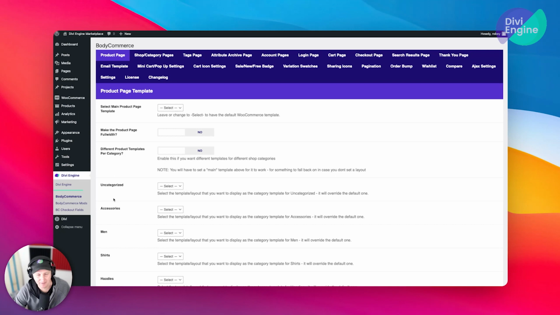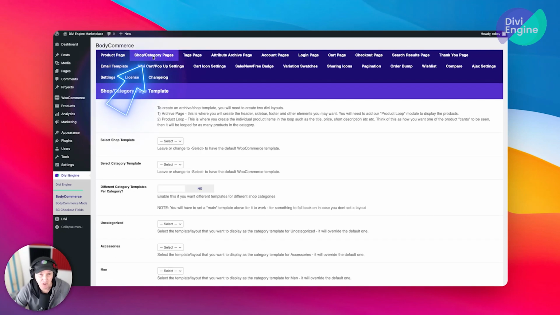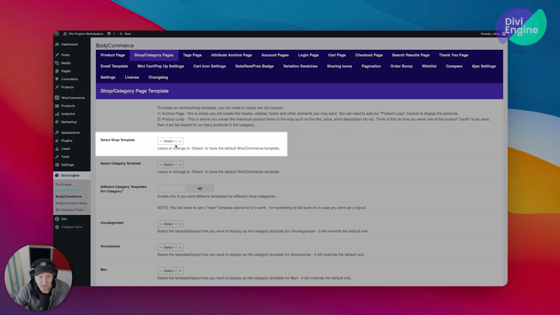Another thing is you don't need to use the Divi Theme Builder to have layouts for these different things. Same with shop and category pages. You can assign your shop template here, and what it'll do is overwrite that template that is on the page right here.